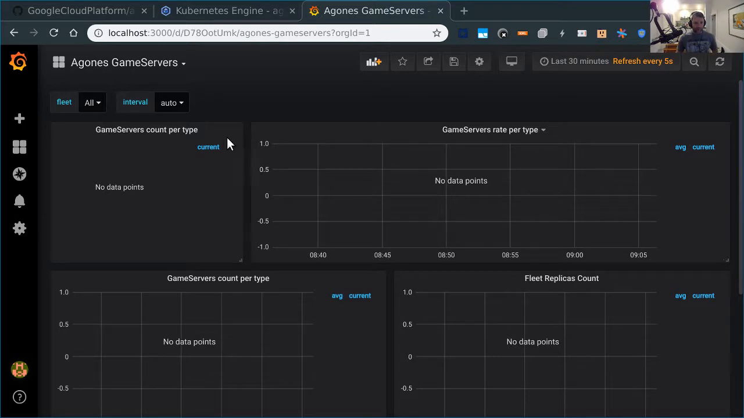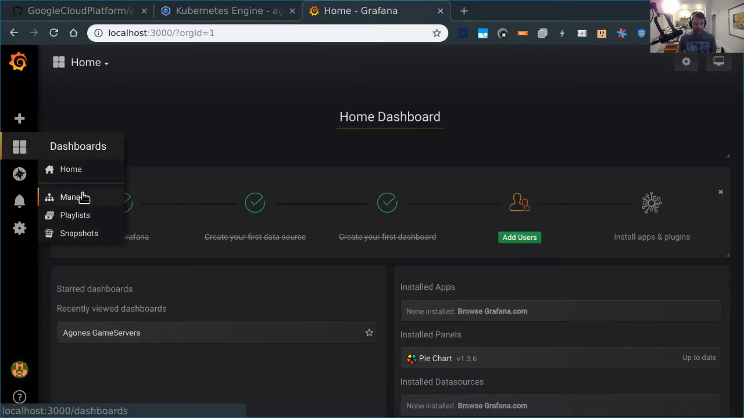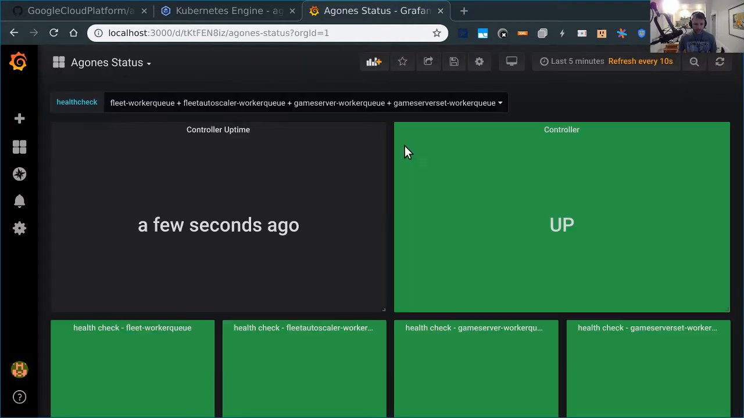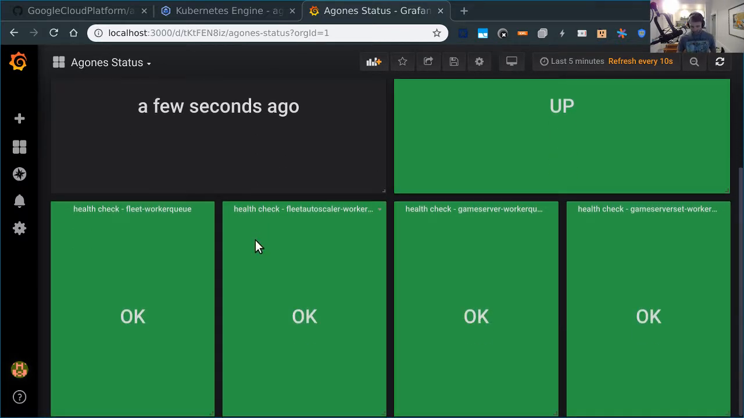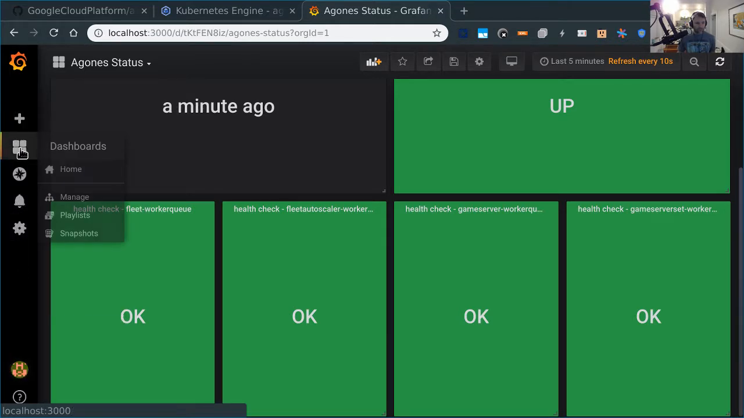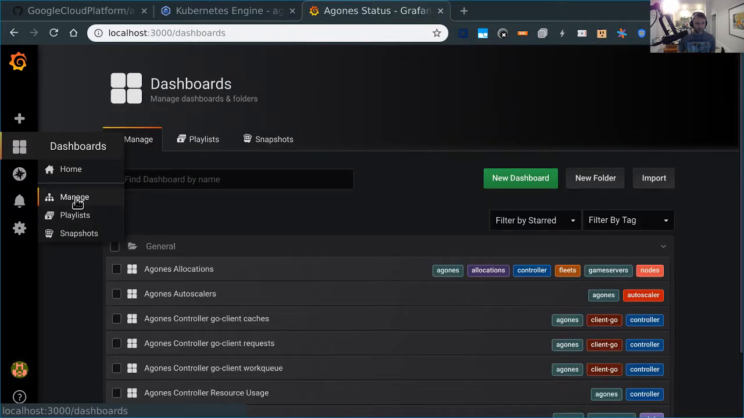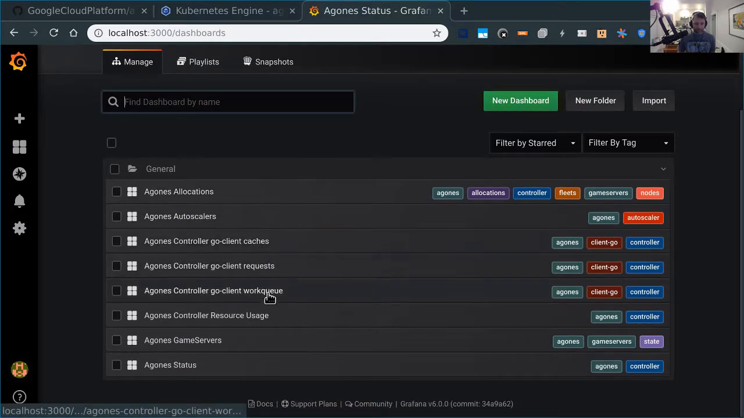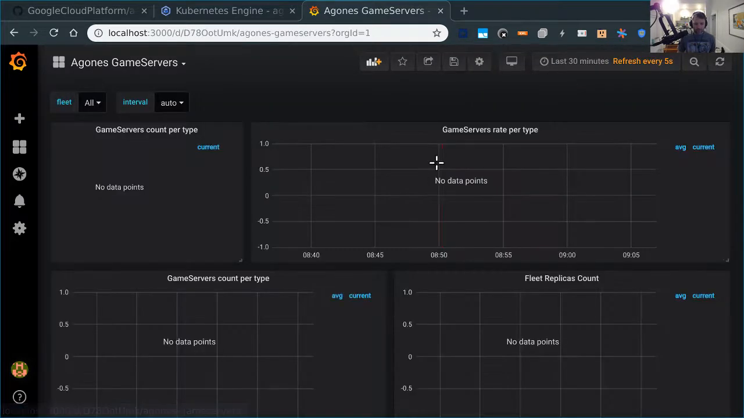We've got Grafana set up. Got a status. Yes, we're up. Lovely. That's all refreshed from a few minutes ago. Let's just refresh that. So that's all set up. But what will actually show us things? What do I want? I don't care about that. Not allocations, but game servers. Beautiful.